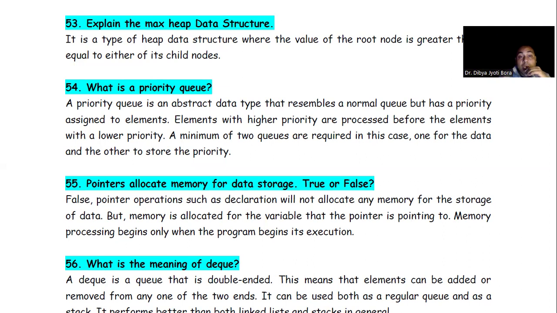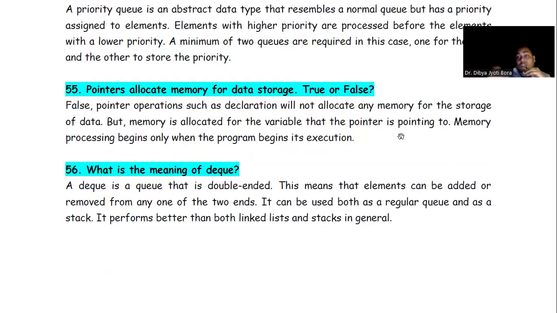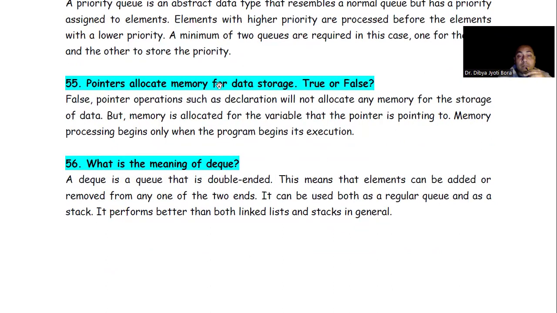Okay. So priority queue means priority is given to the elements, and based on that priority, the operation will be performed. Got it? So this is an abstract data type that resembles a normal queue but has a priority assigned to elements. Elements with higher priority are processed before the elements with a lower priority. A minimum of 2 queues are required, one for data and another to store the priority of each such data element.